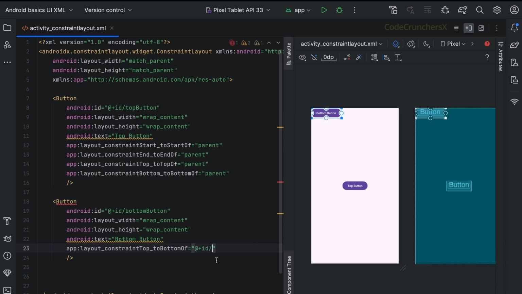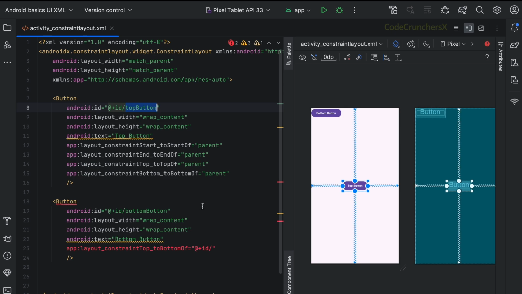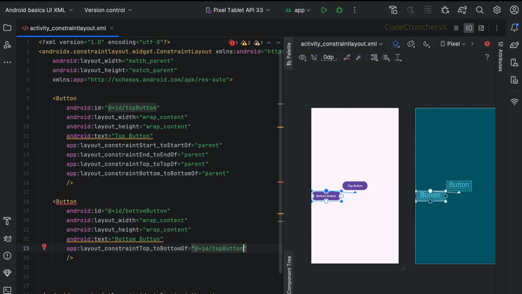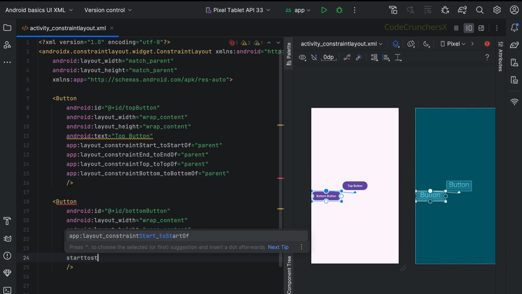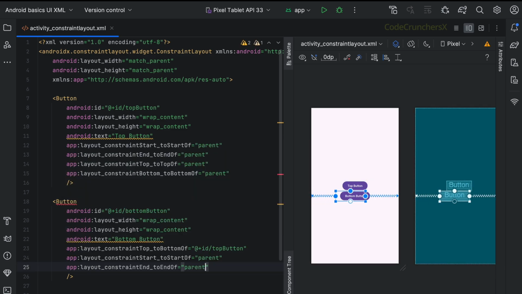If we give some ID referring to this top button ID, it makes our element bottom of this top button. And again, we can just specify start and end to center, start to start of parent and end to end of parent. So these constraints will ensure that these buttons stay fixed at their respective positions regardless of screen sizes and orientation. So this is a simple example showcasing the power and flexibility of constraint layout in Android development.